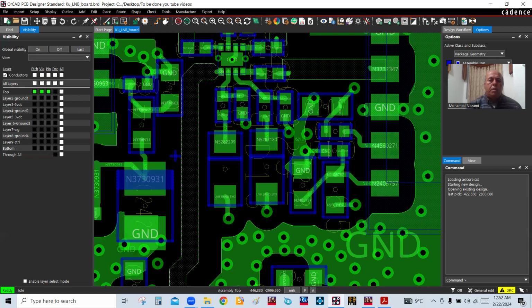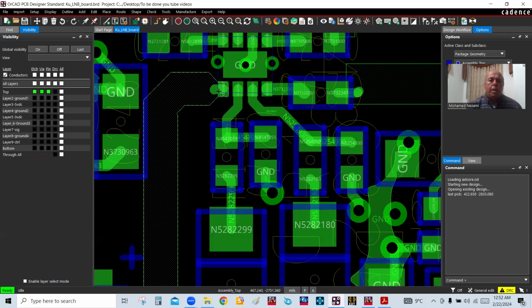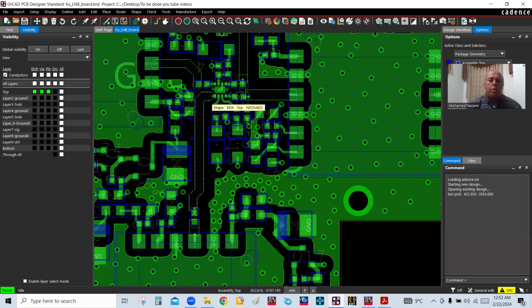And I'm going to do the same thing since this trace is also close by. I'm going to do the same thing for this one, okay?